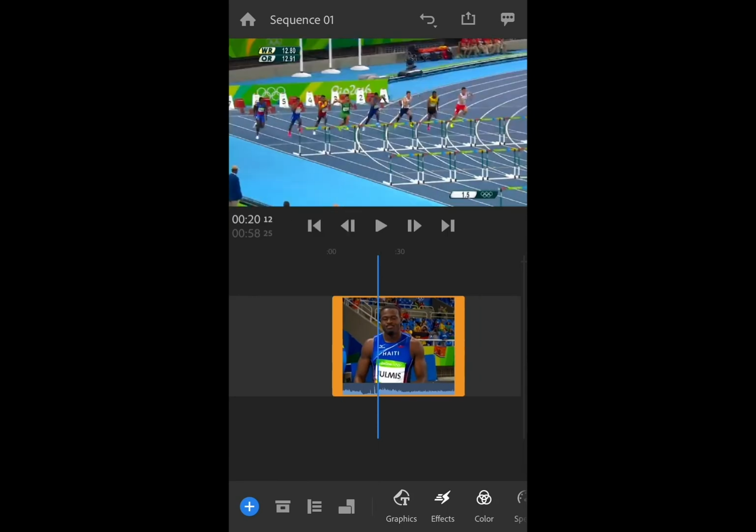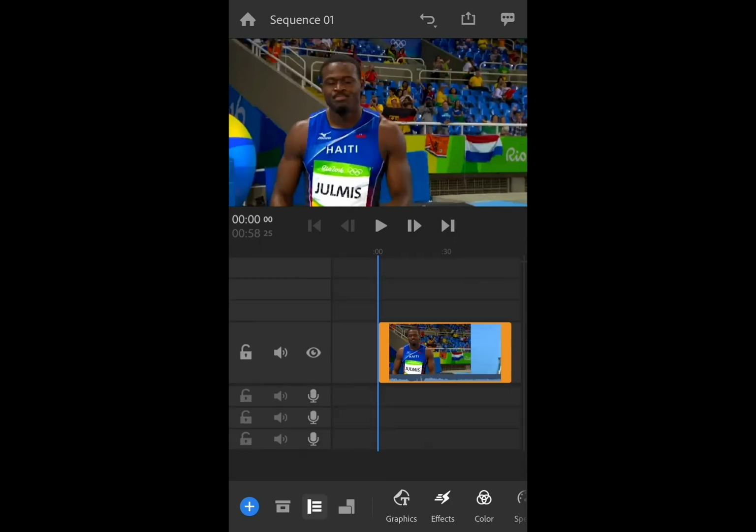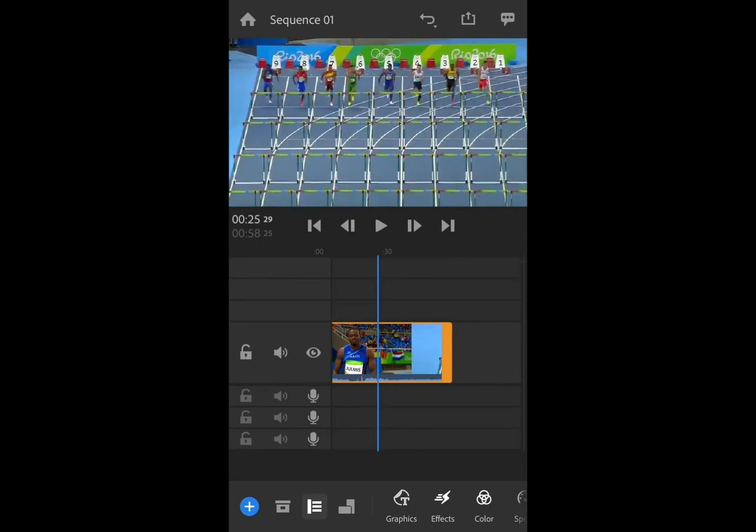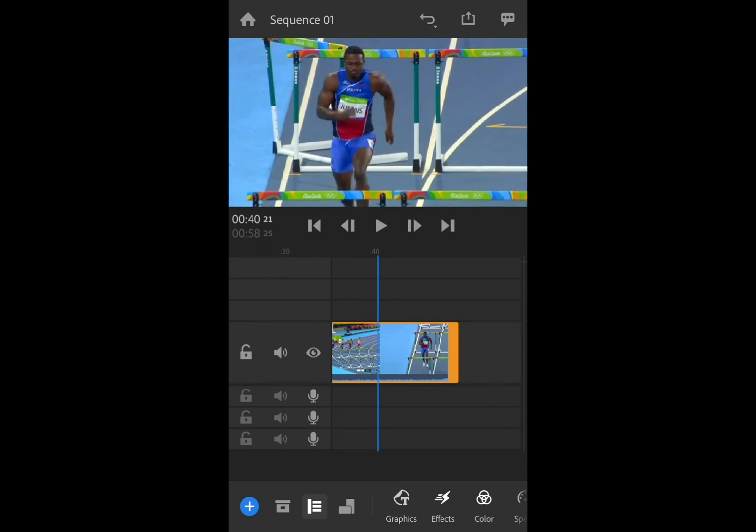First thing you want to do is click this button down at the bottom, third from the left. It's just easier to navigate. If you want to zoom in on the clip, pinch in on your screen and it will zoom in for you. And the same with zooming out.